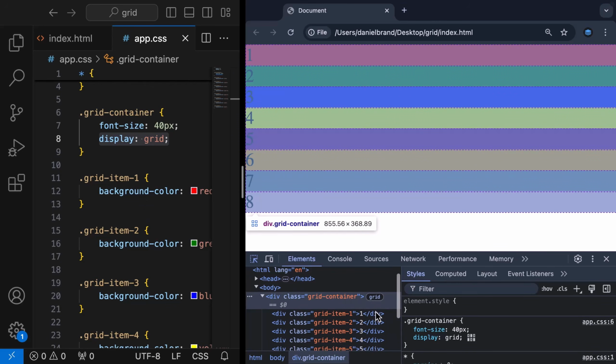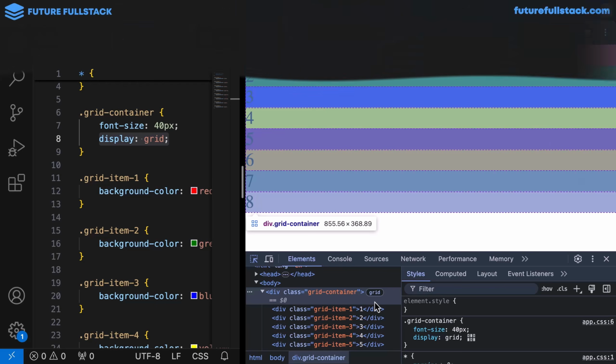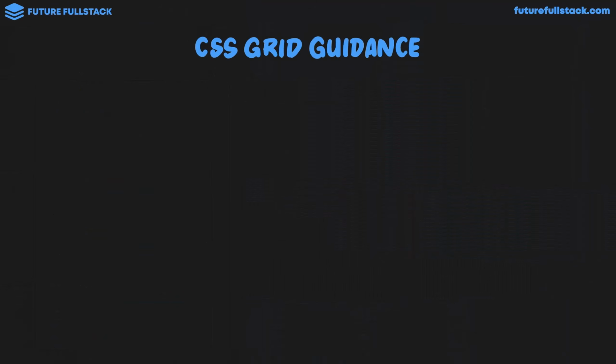Now, throughout this topic, we're going to be using this setup to look at all the different properties for CSS Grid. But I do just want to highlight that by default, our grid items just appear in a single column. And we'll be seeing in the next chapter how we can use grid properties to get the two-dimensional layouts of rows and columns. So let's now take a look at some CSS Grid guidance.